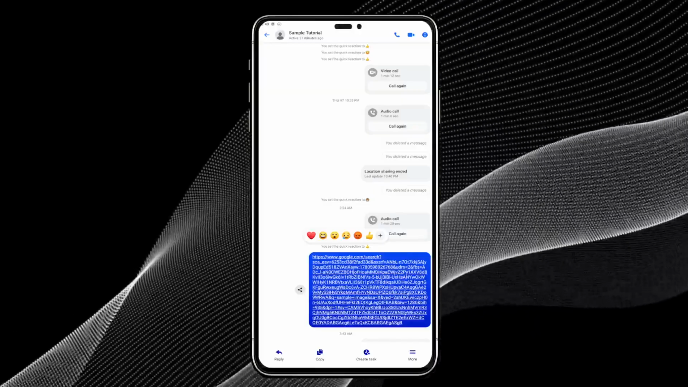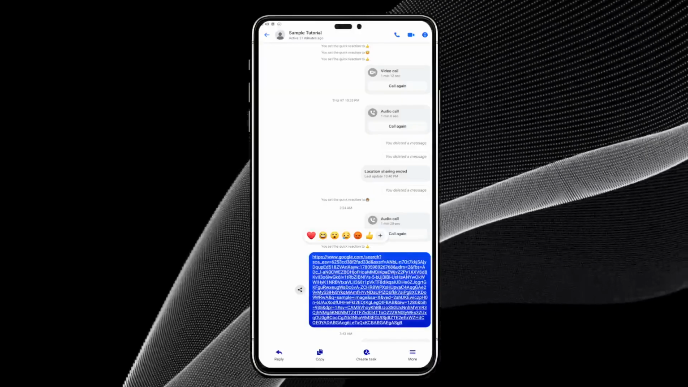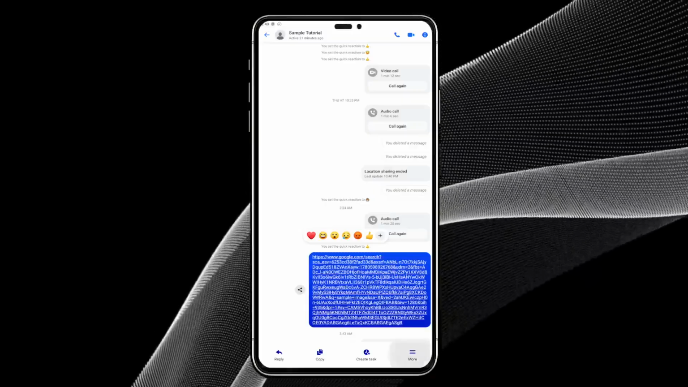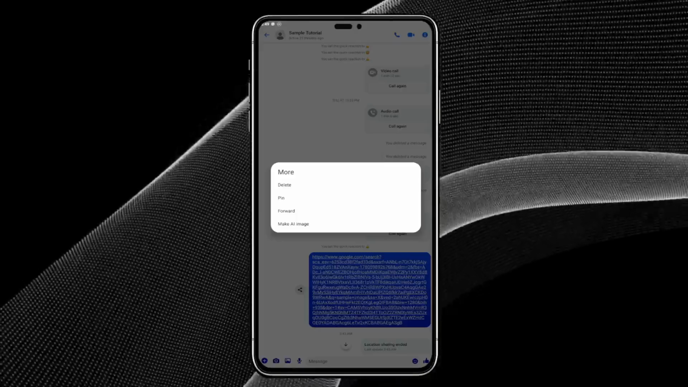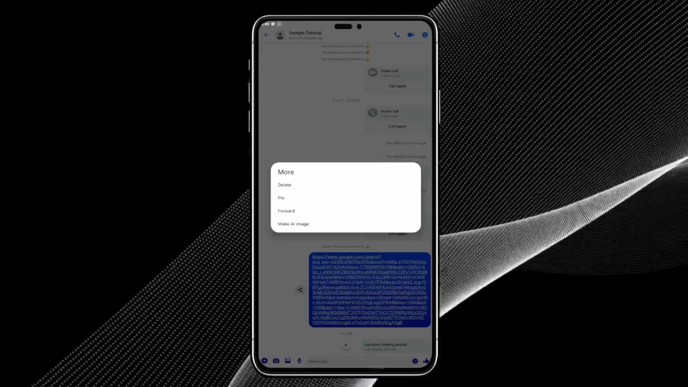At the bottom of this menu, you'll see an option that says More. Go ahead and tap on More to reveal additional actions you can perform on this message. This expands your options beyond the initial menu and gives you access to more advanced features.